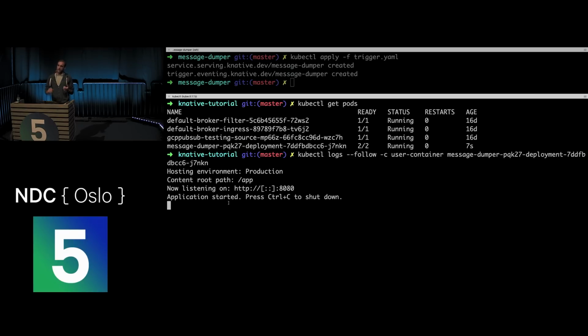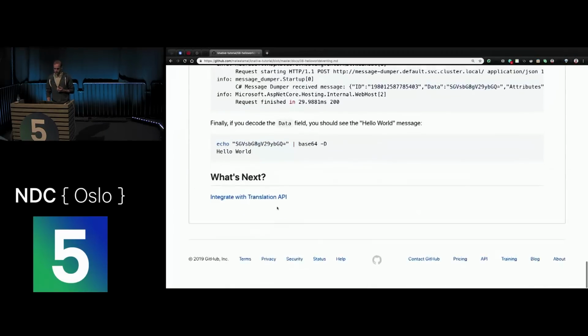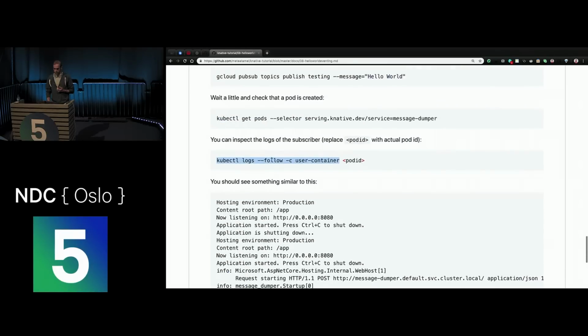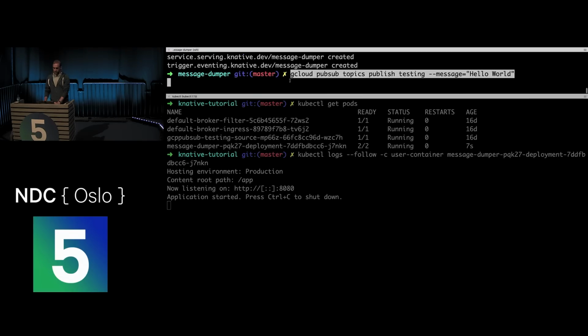Now to trigger this, I need to send a message to the Google Cloud PubSub topic, and that will go to Knative, and then Knative will do the full chain. So let's do that. To do that, I can use gcloud. So I'll just copy this. What I'm doing here is saying gcloud pubsub topics publish, and the place I'm publishing to is called testing. So that's my topic, and the message is hello world, something very simple.